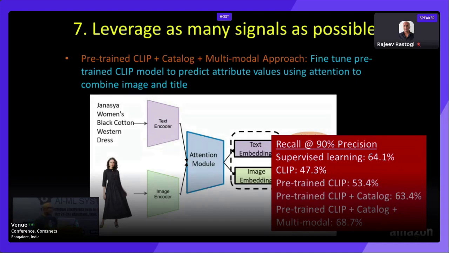And so finally, what we have is multimodal CLIP with no manual labels, right? We have not leveraged any manual labels, and we are getting a recall at 90% precision that is higher than the supervised learning model, which is trained using manual labels, right? So that shows you the power of all the pre-training and leveraging catalog labels and so on. So again, I think the point here is you can reduce the manual effort to generate training examples by using techniques such as CLIP, pre-training that's done in BERT, GPT-3 and so on.